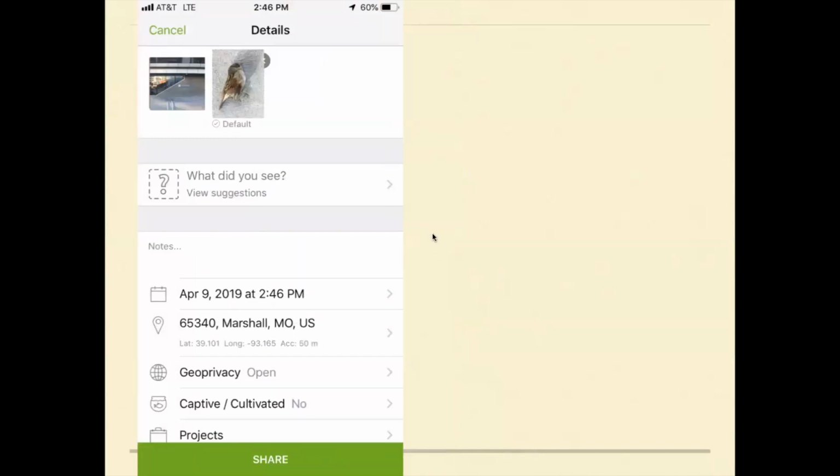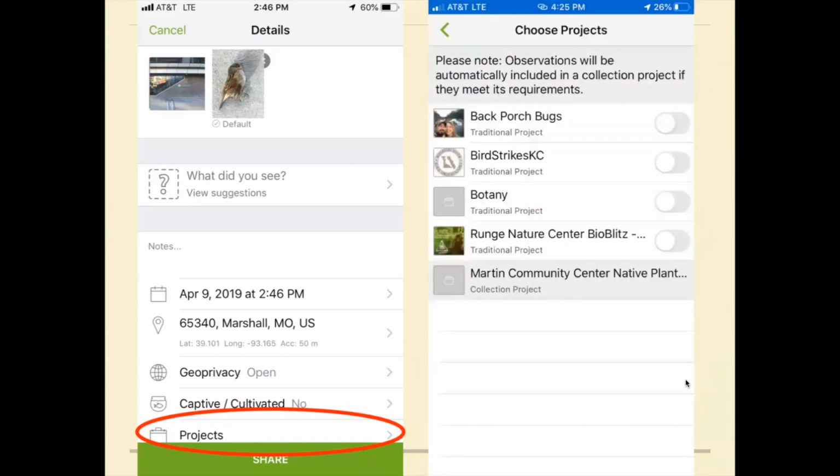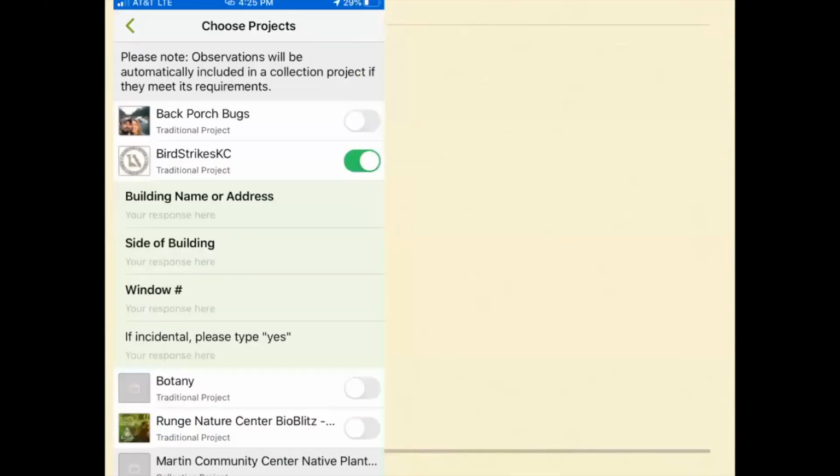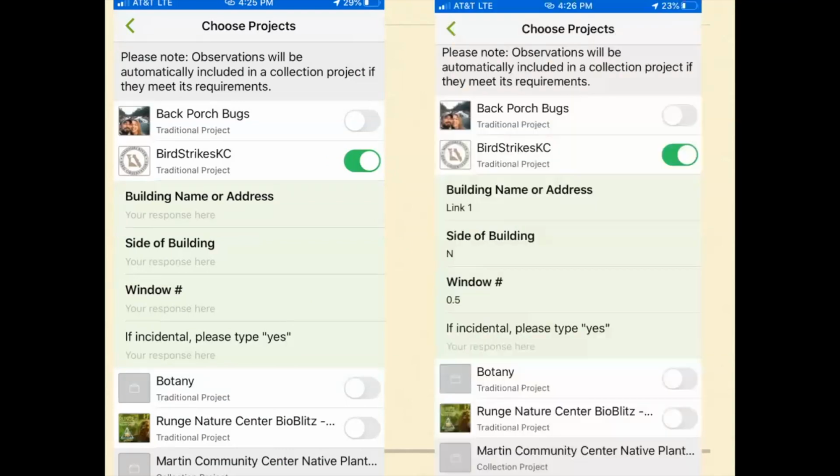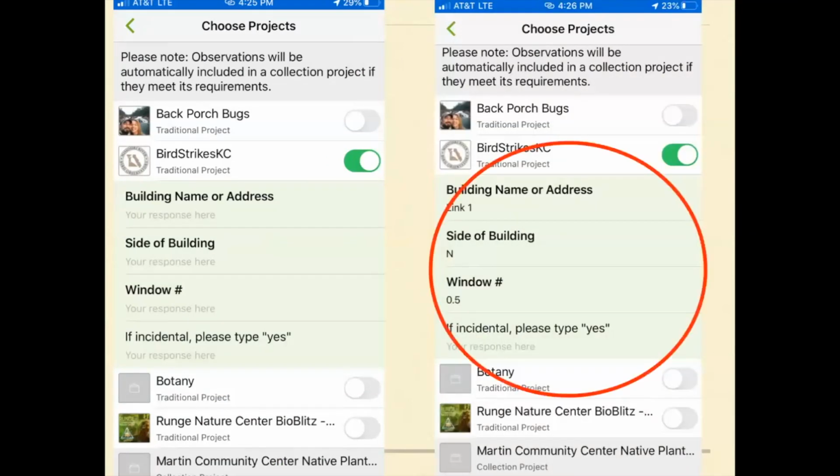And then once you've done that, a very important part of this is to add it to the project, of course. So if you don't do this, none of us will ever see it. You can see here, I'm part of quite a lot of projects. If I wanted to add one to the Bird Strikes Kansas City project, I would turn that on. What happens when I turn it on is that it comes up with these customized data entry fields, and I can add my information to them.